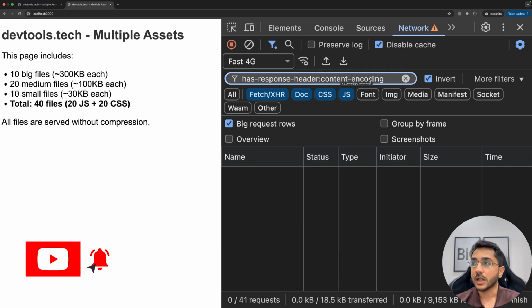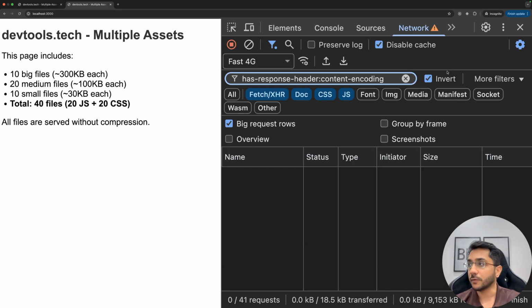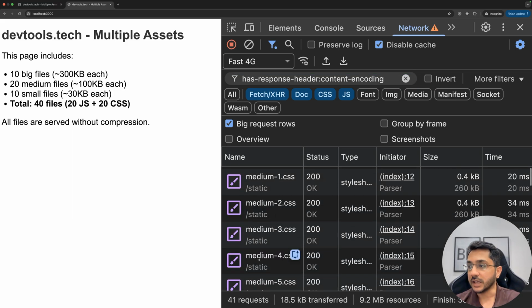The same configuration is set up, because the has-response-header content-encoding filter is present, and we have inverted it. And there is no data here now because all the files are now compressed. So if I remove this, then we'll start seeing everything.